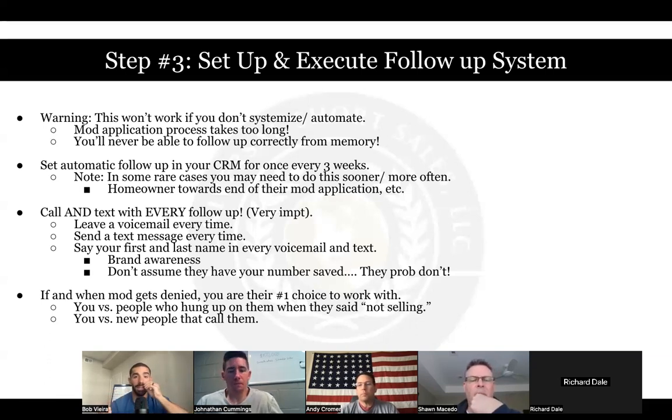The whole point of this is that mortgage modifications take, let's say, 4 months. Every 3 weeks, they're going to get used to seeing your first and last name and hearing your first and last name. And then eventually, when it gets to the point when they want to sell, they will sell to you because you're first in mind, and they appreciate that you're checking in with them passively, not asking them to sell. You're not pressuring them. You're just simply checking in to make sure they don't need anything and to see how the process is going.